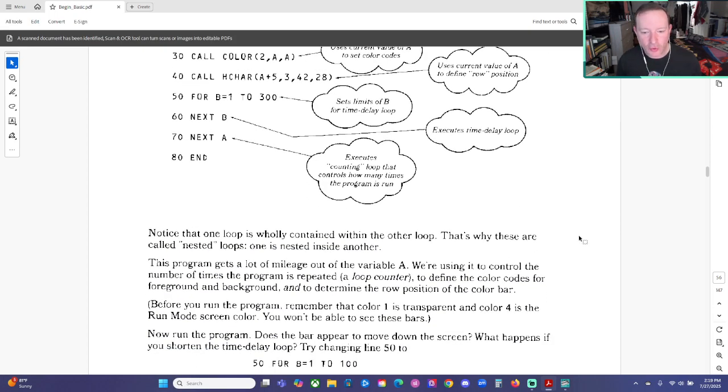Notice that one loop is wholly contained within the other loop. That's why these are called nested loops. One is nested inside another. This program gets a lot of mileage out of the variable A. We're using it to control the number of times the program is repeated, a loop counter, to define the color codes for foreground and background, and to determine the row position of the color bar.